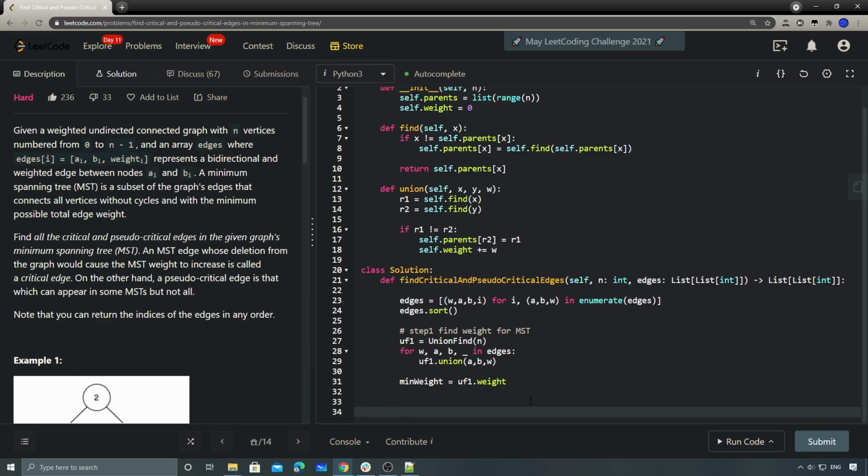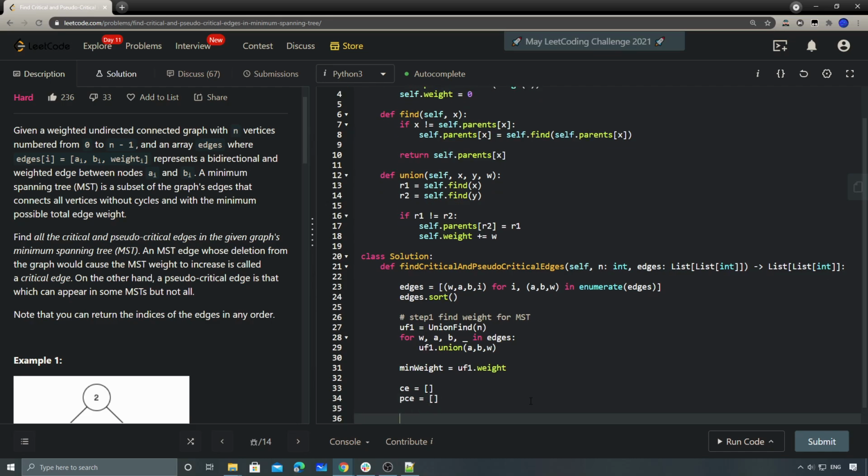Okay. Now let's find the critical edge and pseudo-critical edge. For the critical edges, I use CE, it's going to be a list. And the pseudo-critical edges is also another list.